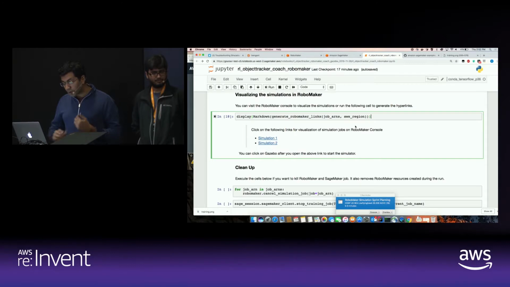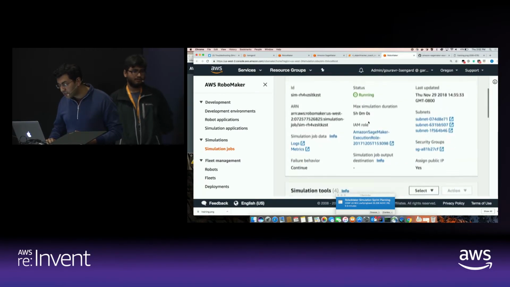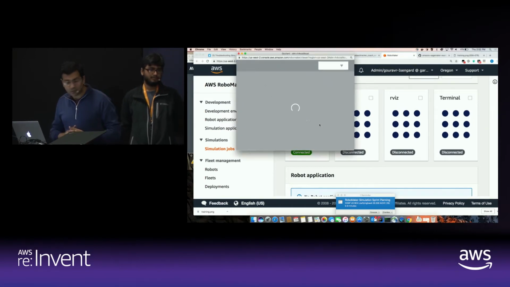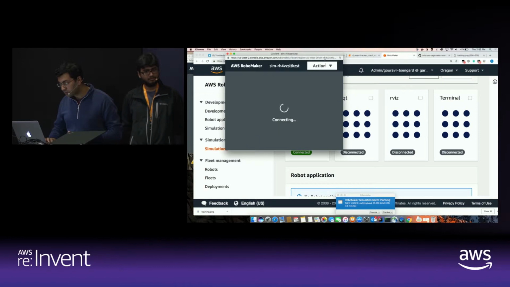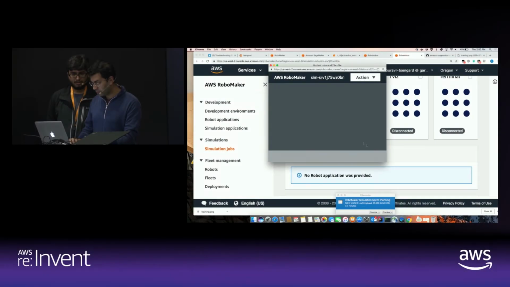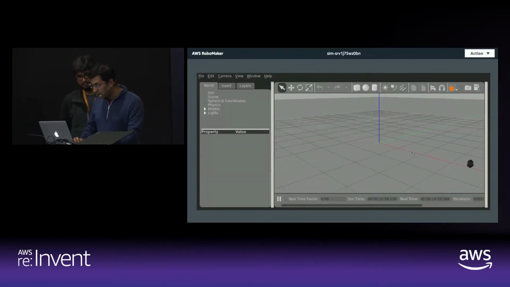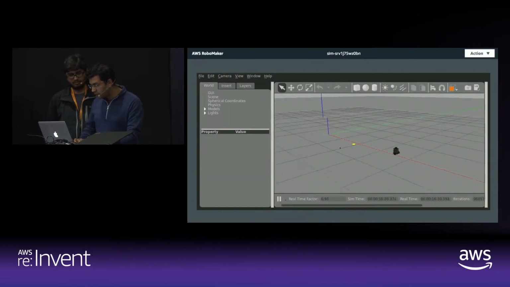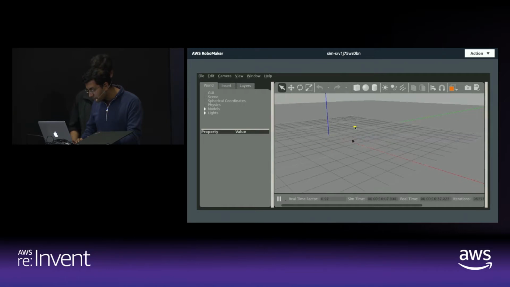On executing this cell, we get links to these 2 simulations. Let me open simulation 1. This points us to the RoboMaker console, and here we can visualize what's going on. OK, finally, here we have it. Again, this is similar to what Gaurav just showed. So let's wait for the second bot to come.